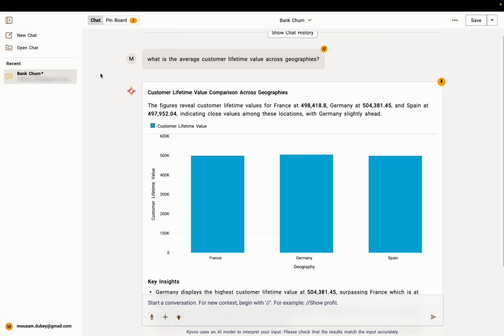That concludes the demo of Kyvos Dialogs, a powerful, intelligent, and intuitive way to interact with your data using natural language.